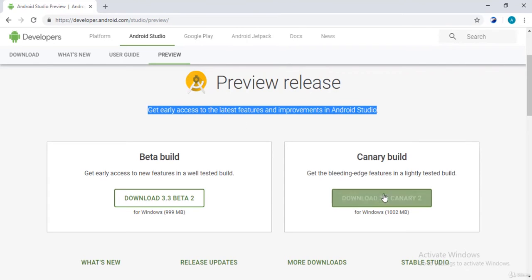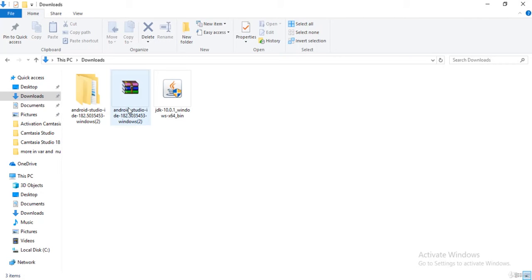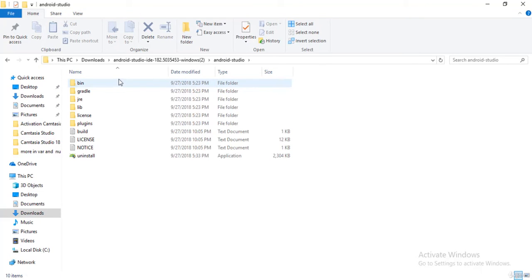So you can click this download button right here. As you can see, it's quite a big file, so it will take some time. Once the download is finished, you will get a zip file like this. Extract it to get a simple folder, double click it and go inside Android Studio.